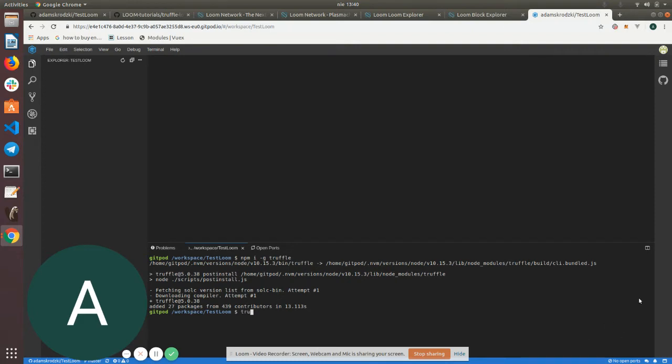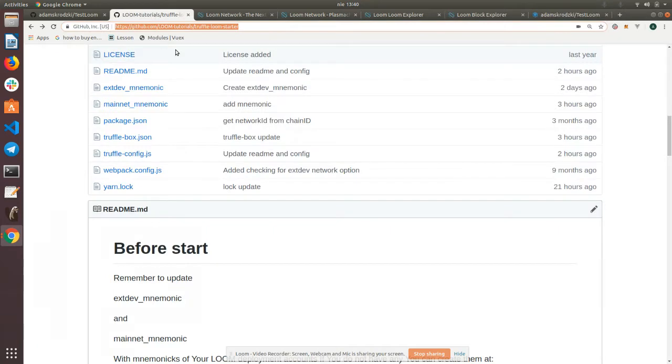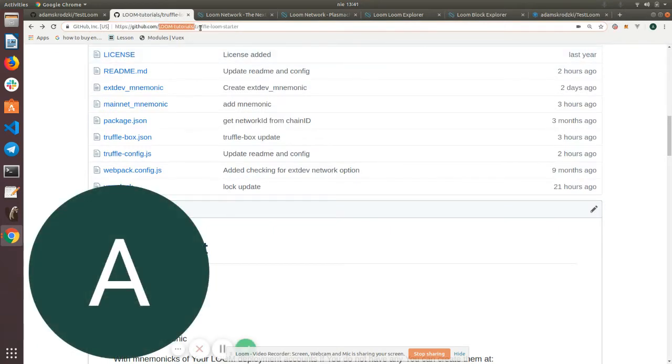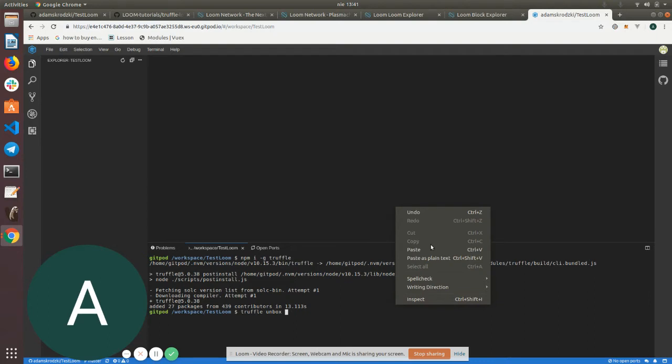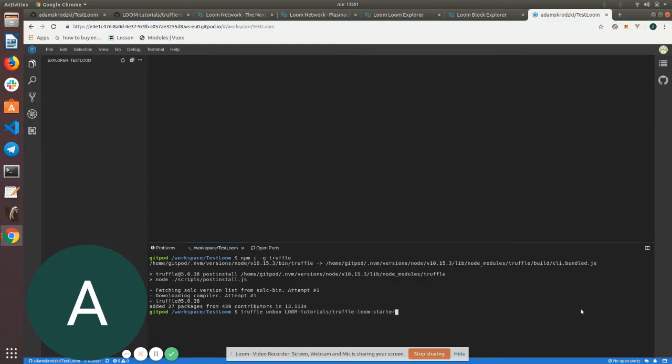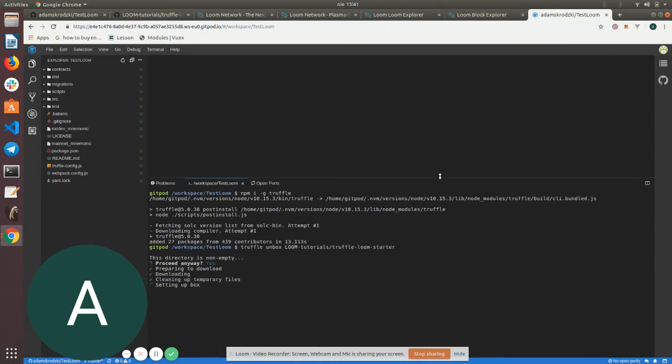So now we can unbox our repository. It's under loom-tutorials, truffle-loom-starter. Let's unbox it, paste it here. It might take a second. Yes, please overwrite whatever was in the folder. So as you see, all files are downloaded.